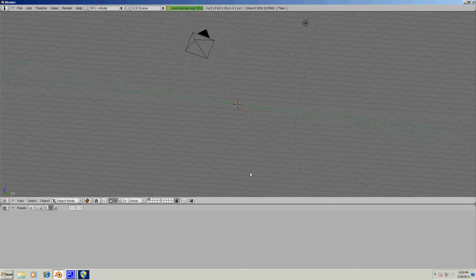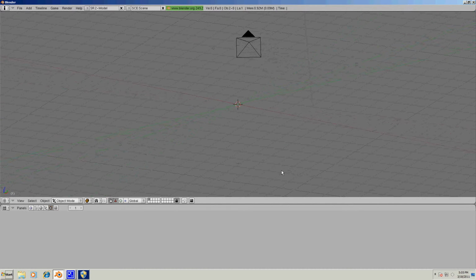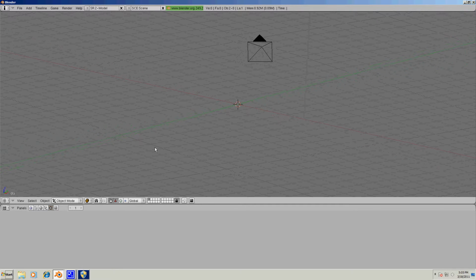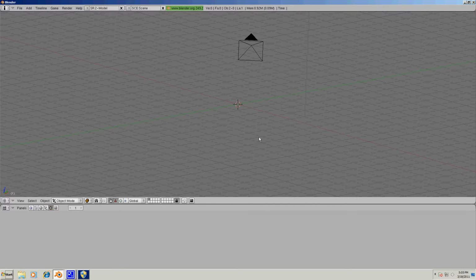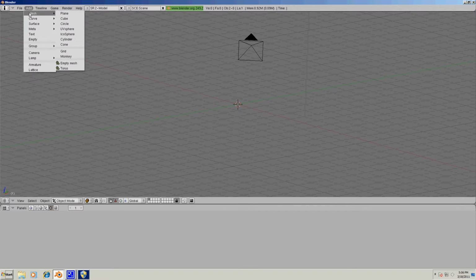I can navigate in my 3D space using my middle mouse button, clicking and dragging, and by middle mouse button I mean the wheel. I will start creating my model by creating a simple box, a simple cube. So I'm going to go in the upper left corner of my interface. I will choose add, then I will choose mesh, and then I will choose cube.